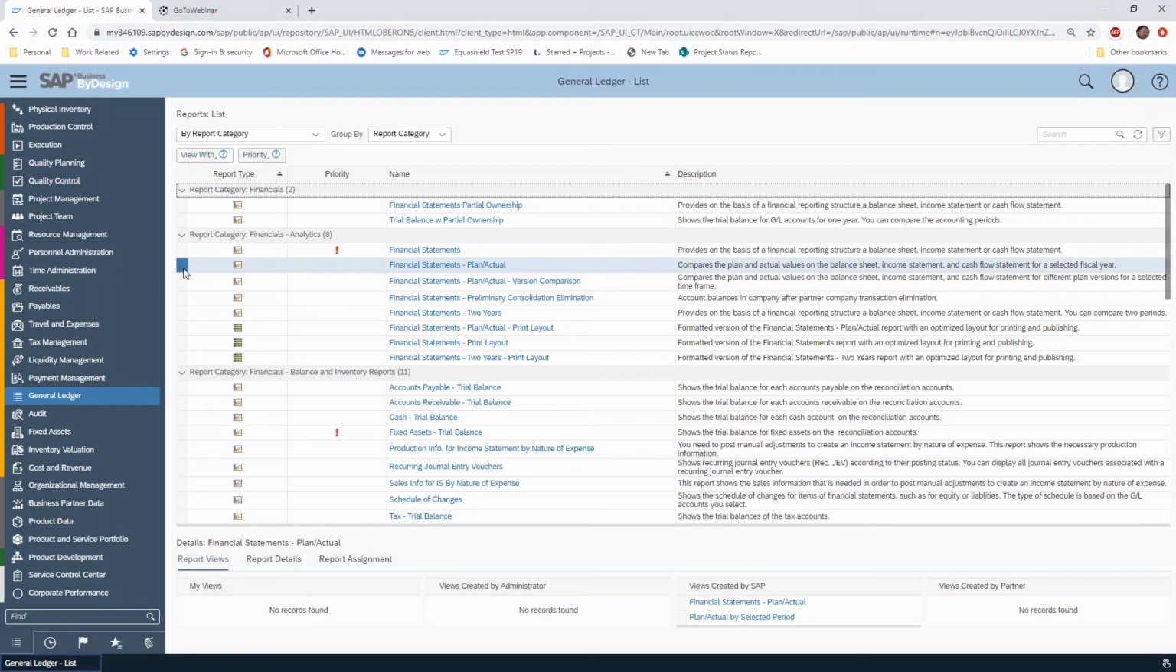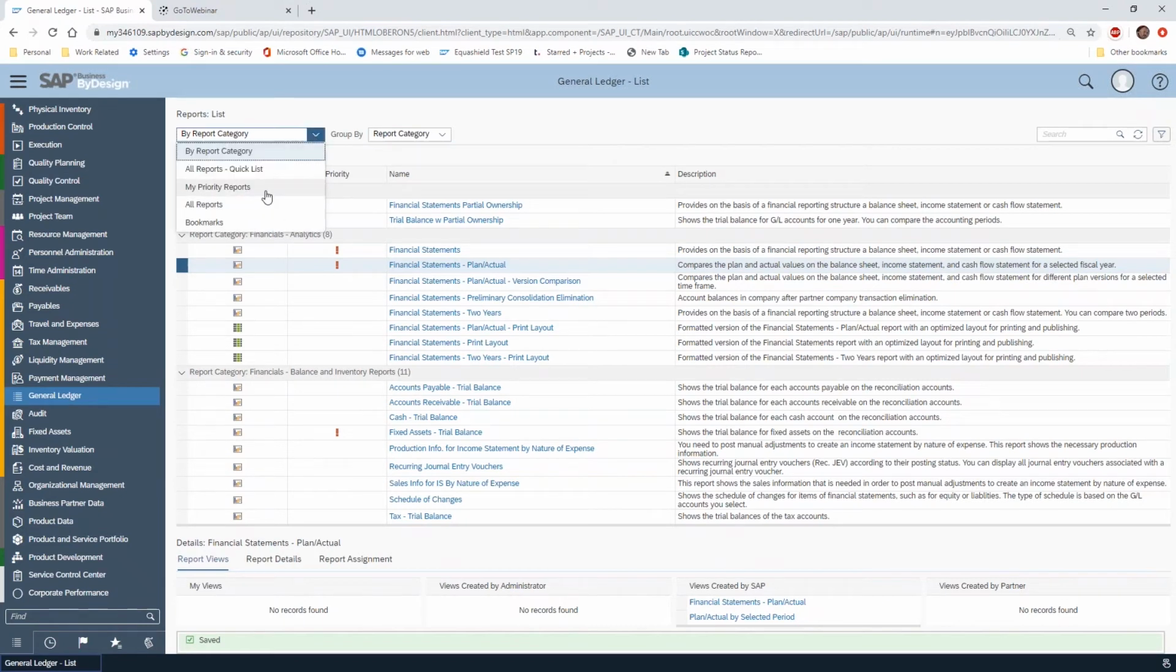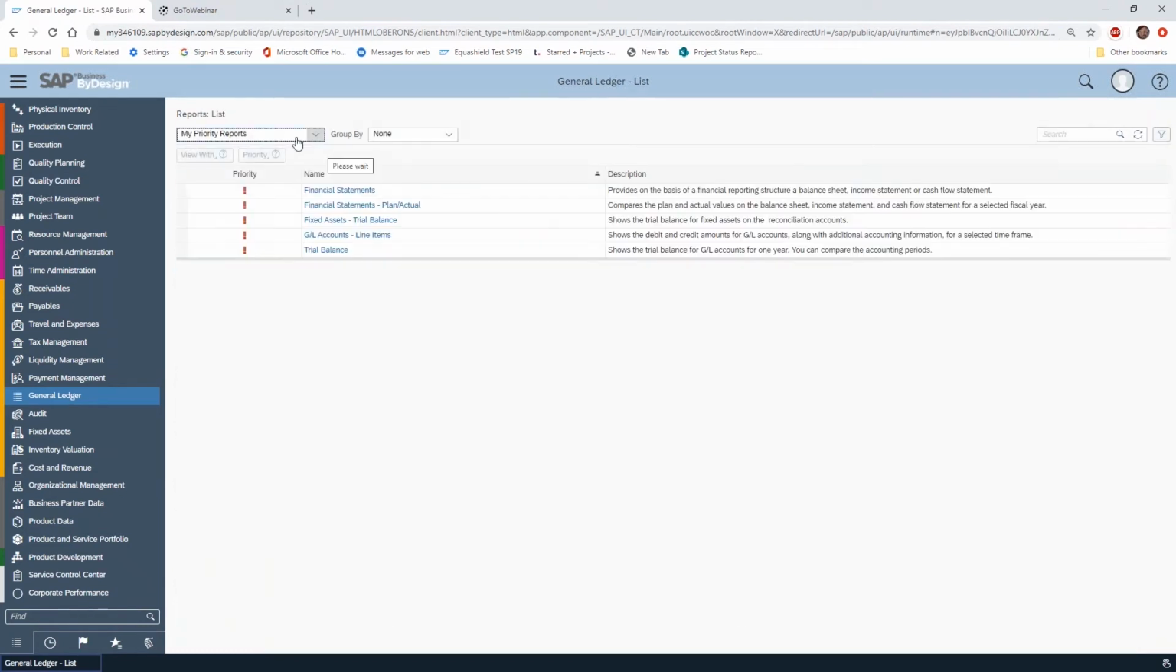If you click on a row of a report that you do use quite often, highlight that row by clicking on the box to the left, click on the priority button and mark it as a priority. That way, when you come in, you could quickly filter to your priority reports, or set that as your default view. And then you just filter down the reports that you use often. So I'm going to go into the GL account line items.